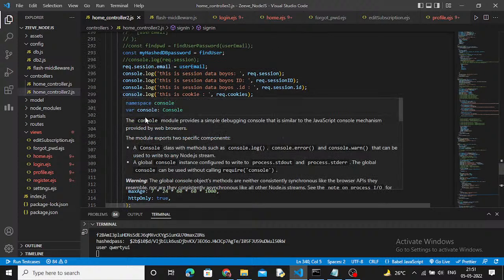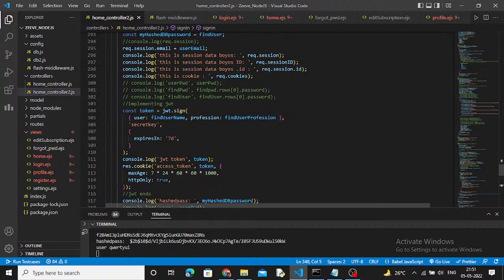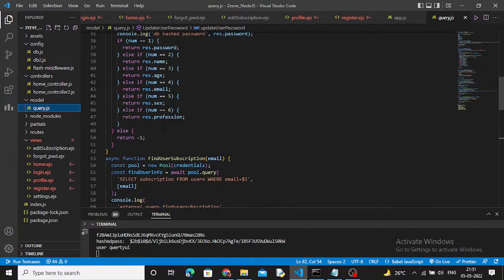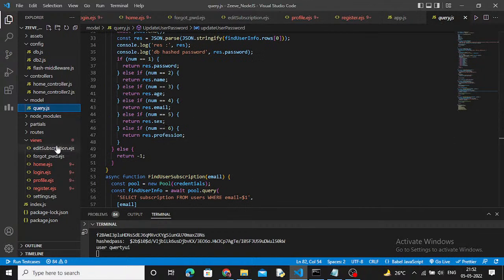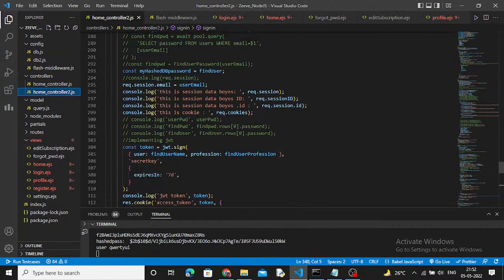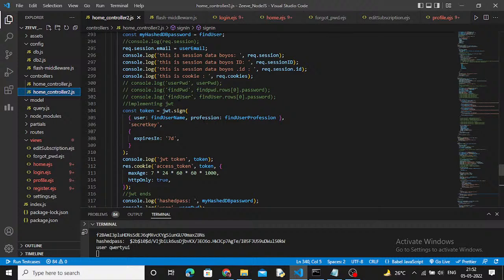there you go, we create a page. So yeah, well, we'll do it here. So we're using JWT, so we're creating a token using JWT.sign, user, find username. So find username is our user email. One, number 2 gives you what? Let me go to the model query. Number 2 gives you name. Okay. So we're using username, and we're using the profession here, and that is an object.